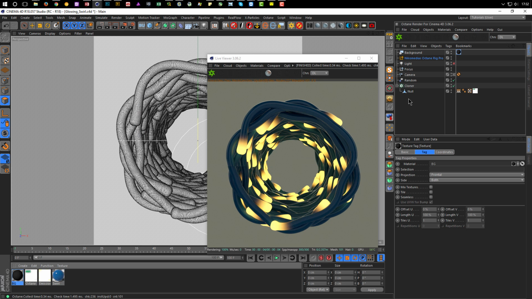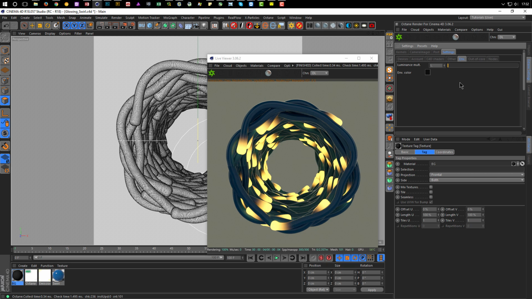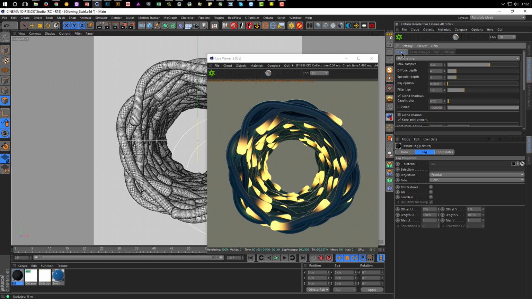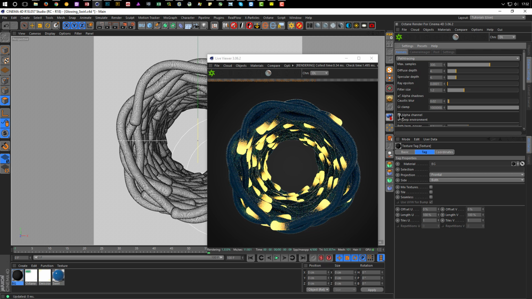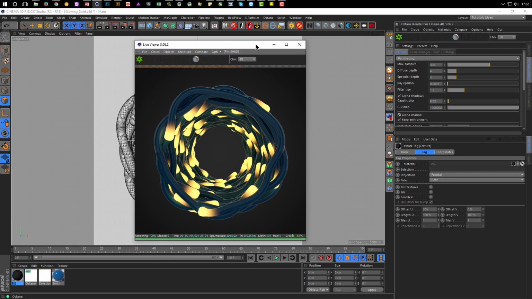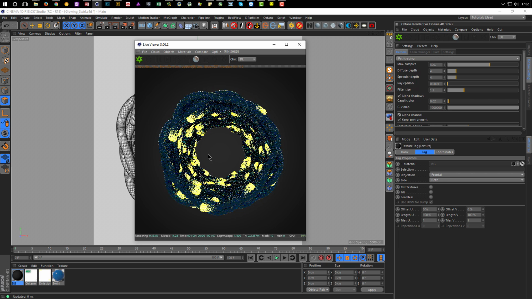And all I have to do now is go to the Octane settings, go to my kernel and say alpha channel yes. And we have a dark background with blue stripes here. So nice. Okay. The next thing is, yeah, the light in the background here. Make it back.